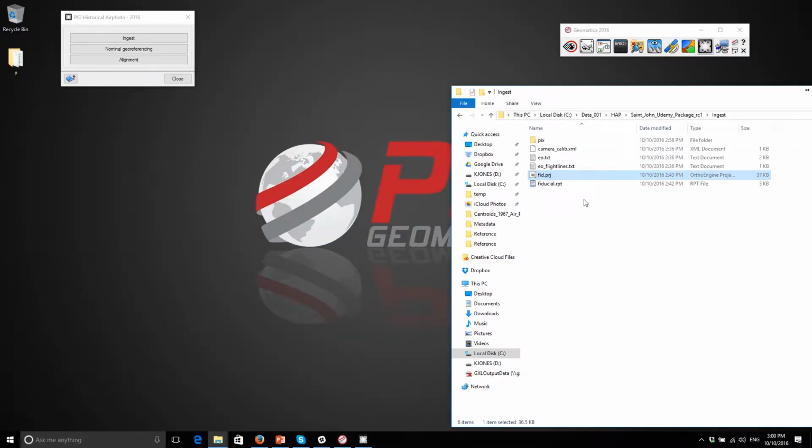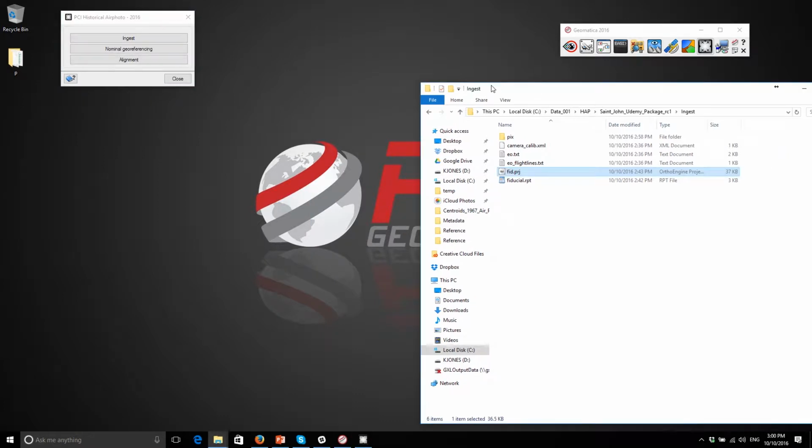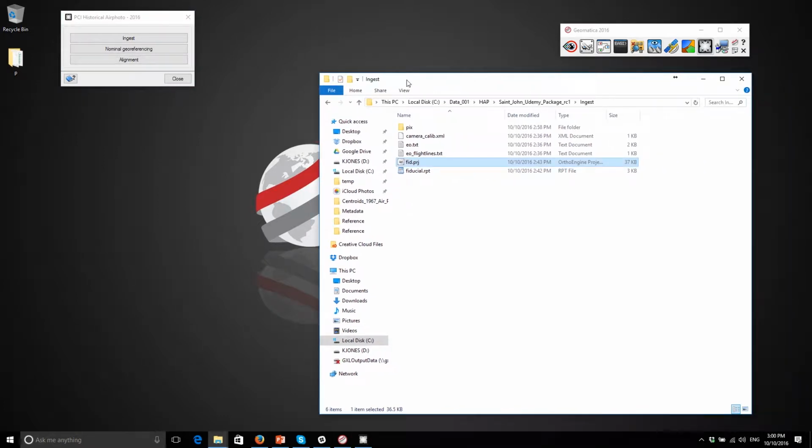Okay, so the next step is to align the imagery with a reference dataset. Now I can go directly to the image alignment, the coarse image alignment step, and point to my reference file. However, what is preferable is to spend maybe 5-10 minutes to collect ground control points in the four corners of the project. So let me explain to you what I mean by that.